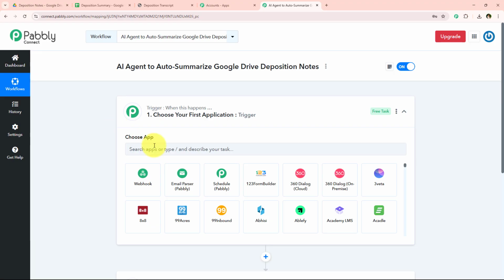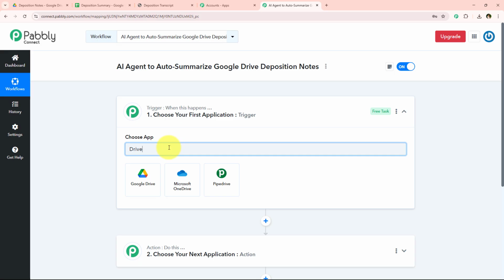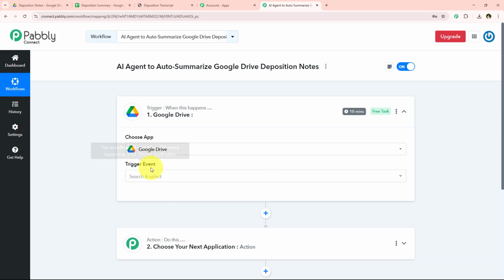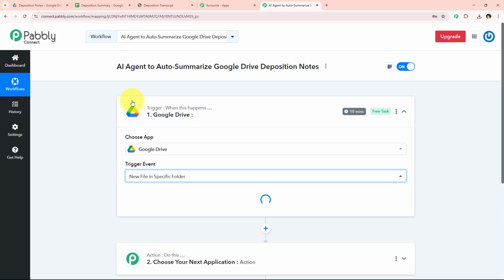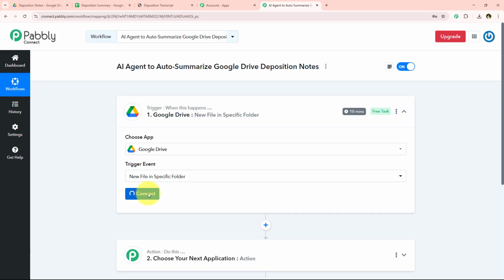So for my trigger application, I'm simply going to select Google Drive right over here. So I'm just going to search for Google Drive and select it right over here. And now for the trigger event, I'm simply going to select new file in a specific folder and click on this button which says connect.